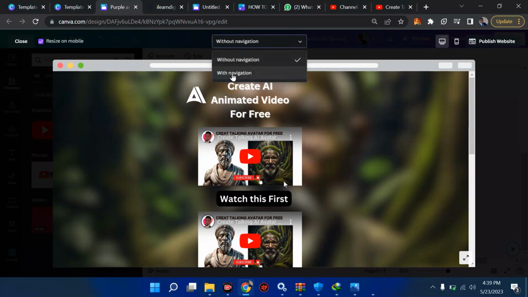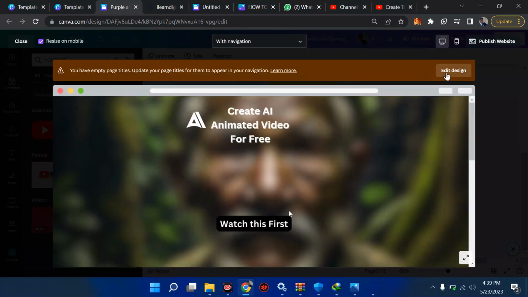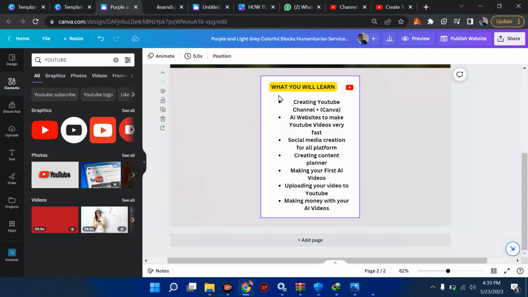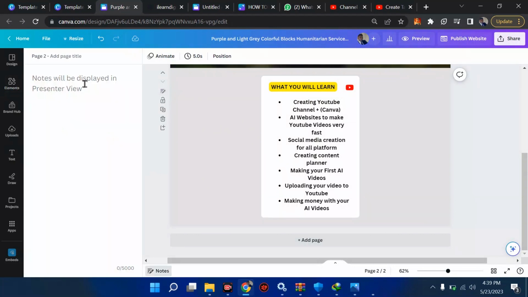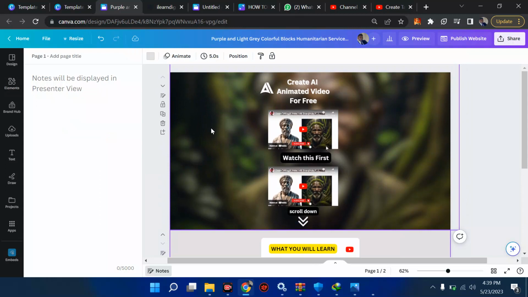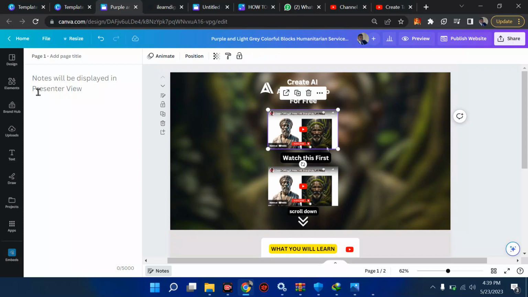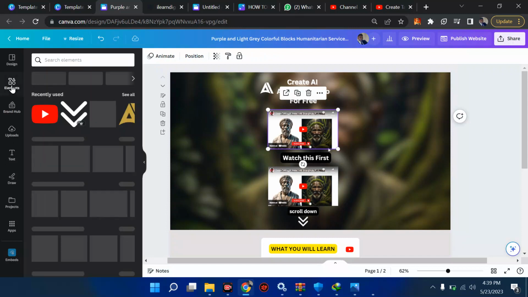From here with navigation, we can edit the design so that when someone is moving around, they'll see something. Like here now, we have add note. You can add note to this place. Note will be displayed on presenter view. We don't want anything like that. But when we want to publish, we are going to add something to it. But first of all, when this video is loading, that place will be empty. So the trick there is to add something to it.